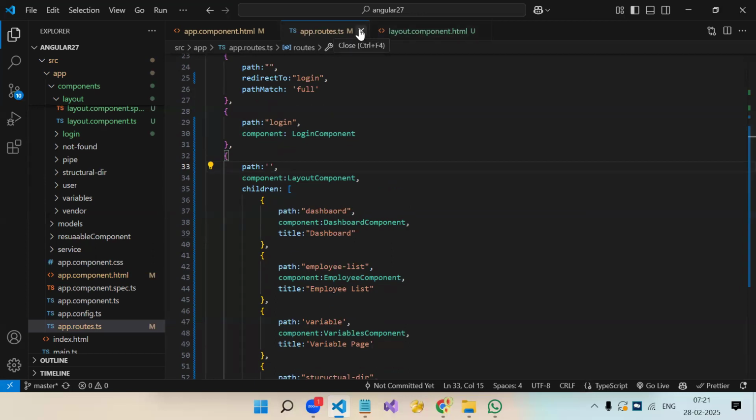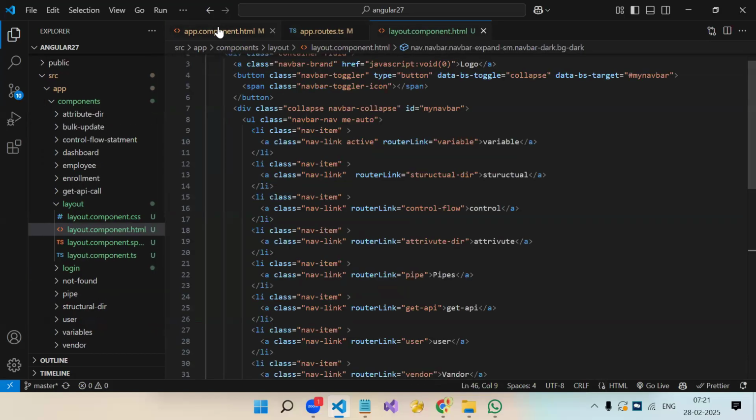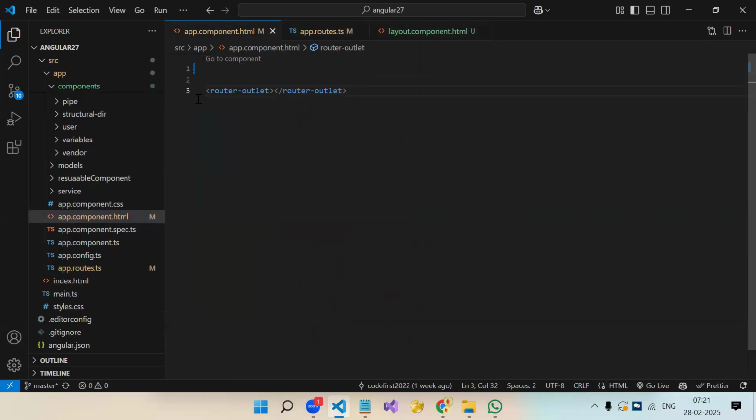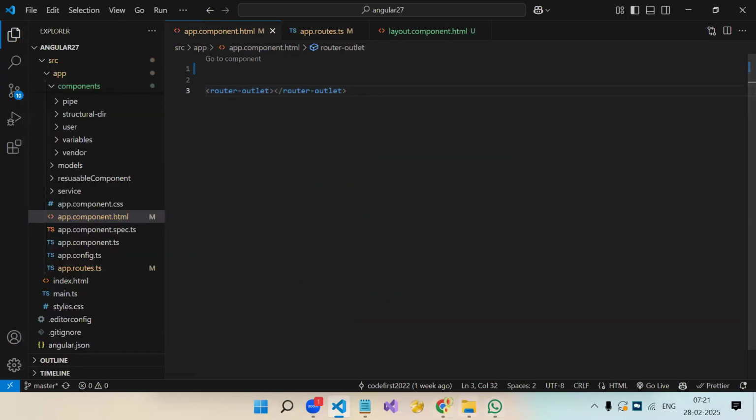So our routing structure is done. We have created the login component, the layout component, and then we have changed the routing. And in the app component, we have removed the navbar, and that navbar we have put into our layout component. And in our app component, we will just have our router outlet. Okay. Now we need the login page.